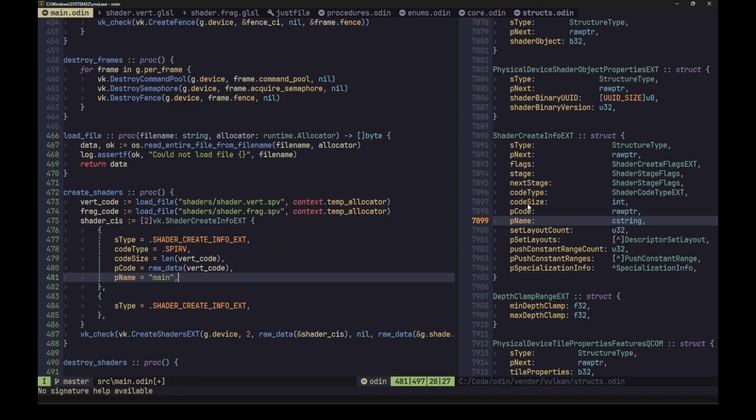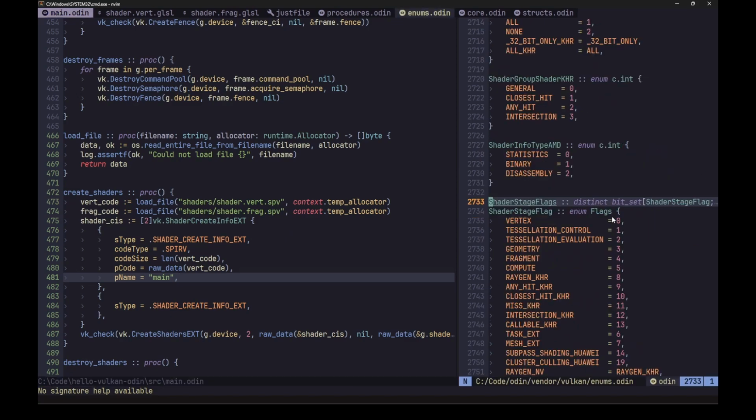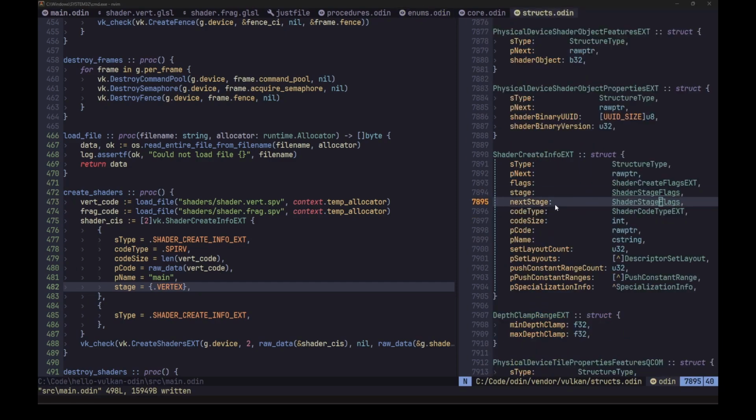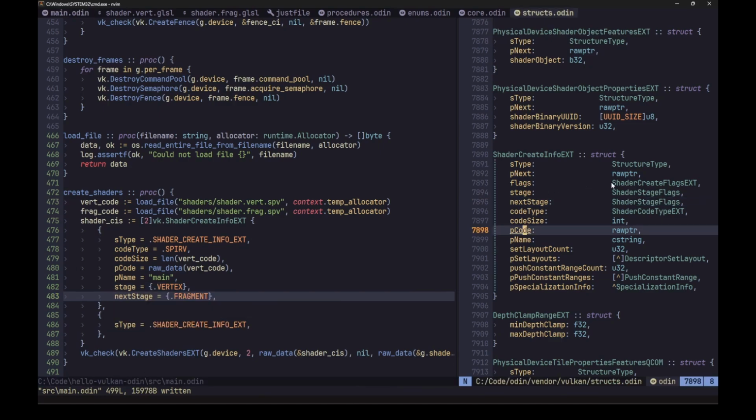Now let's see, the stage is, even though in Odin it's specified as a bit set, right, like this, we should only provide one value here. So for our vertex shader, we will of course use this vertex, like this, right? Now this next stage is another stage flags bit mask that should specify which stages may be used logically as the next shader in the pipeline. In case of vertex shader, this will be of course the fragment shader, so let's quickly specify that.